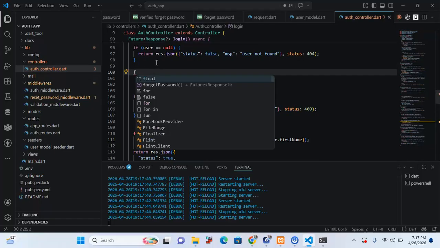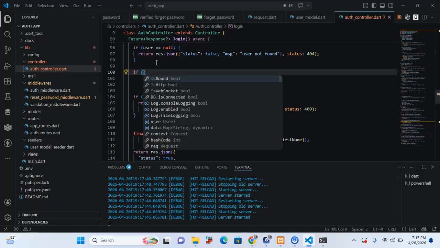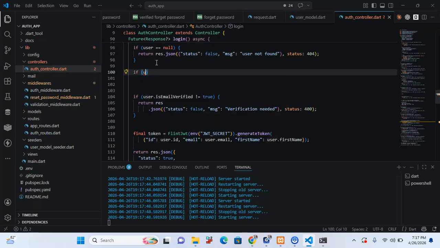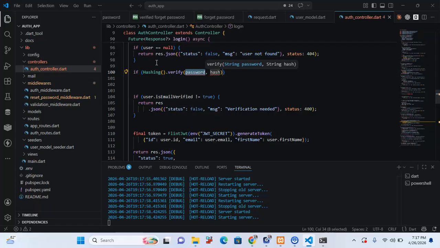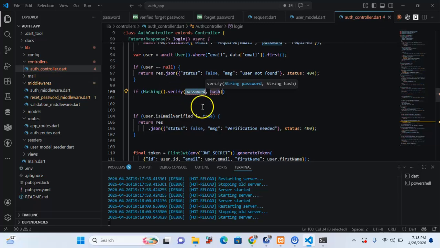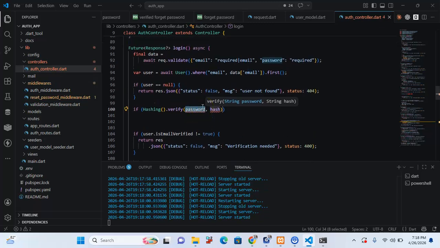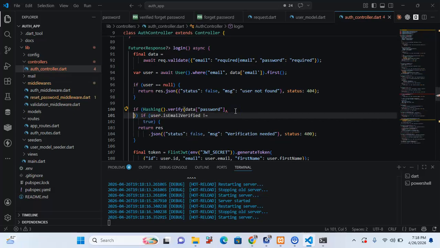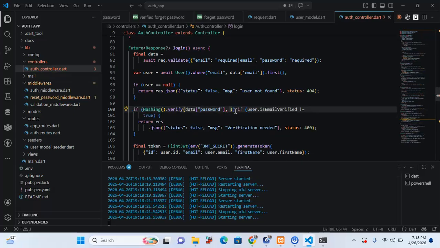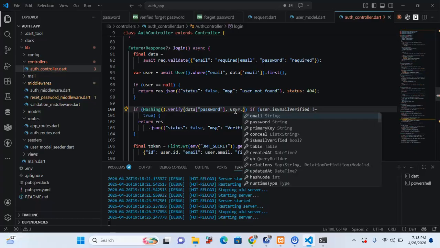So I'm going to say if the hashing dot, there's something called verify. But maybe you are doing this with auth.login. We don't need that at all. So we need the password that users give to us, which is data dot password, then the hashed password, which is user dot password.